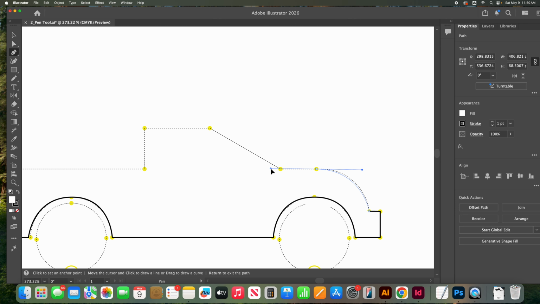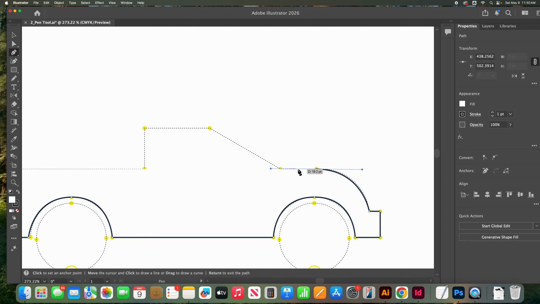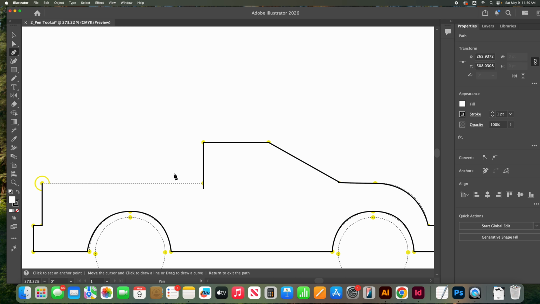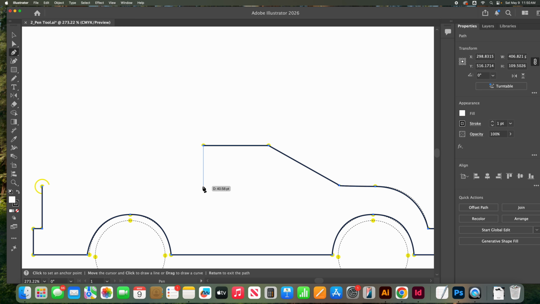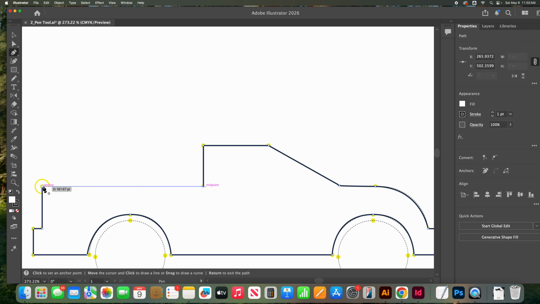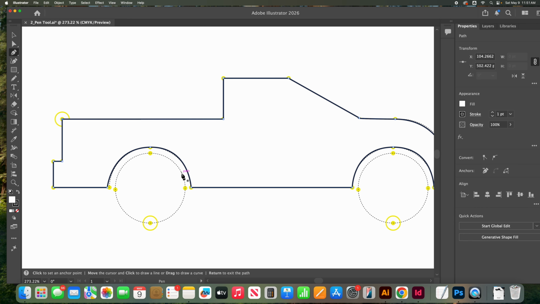So I drag out, and now that side I clicked a little bit too low, so I'm going to back up by holding Command and hitting Z on my keyboard. This time I'm going to try that click and release again. Click and release again. So I've drawn the first shape.